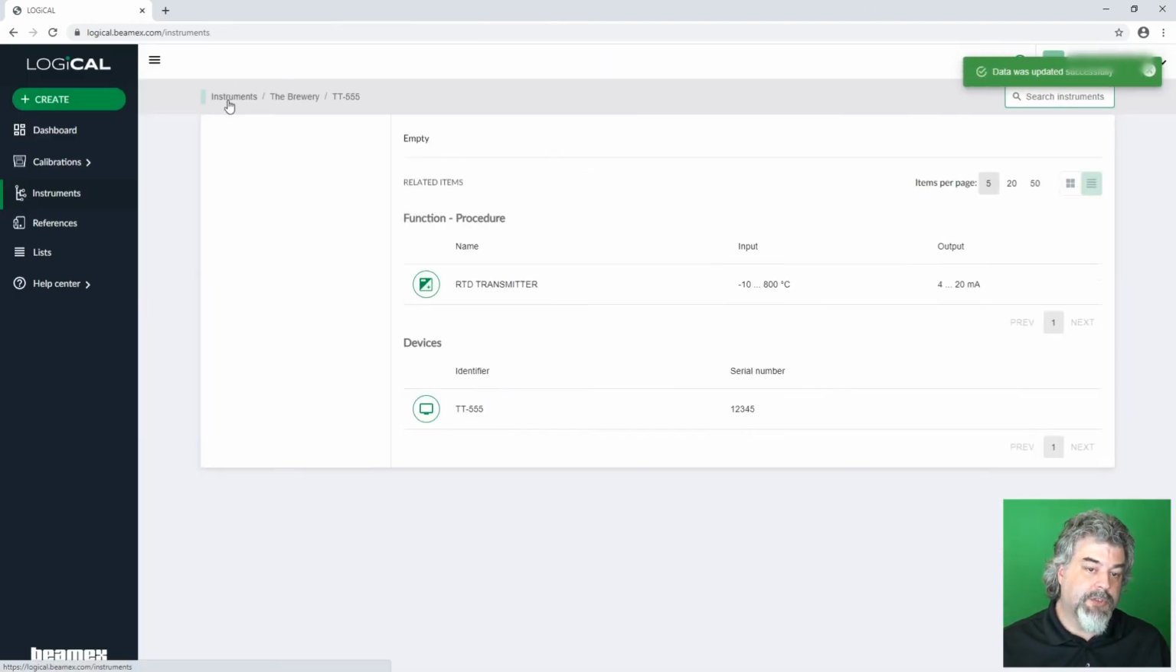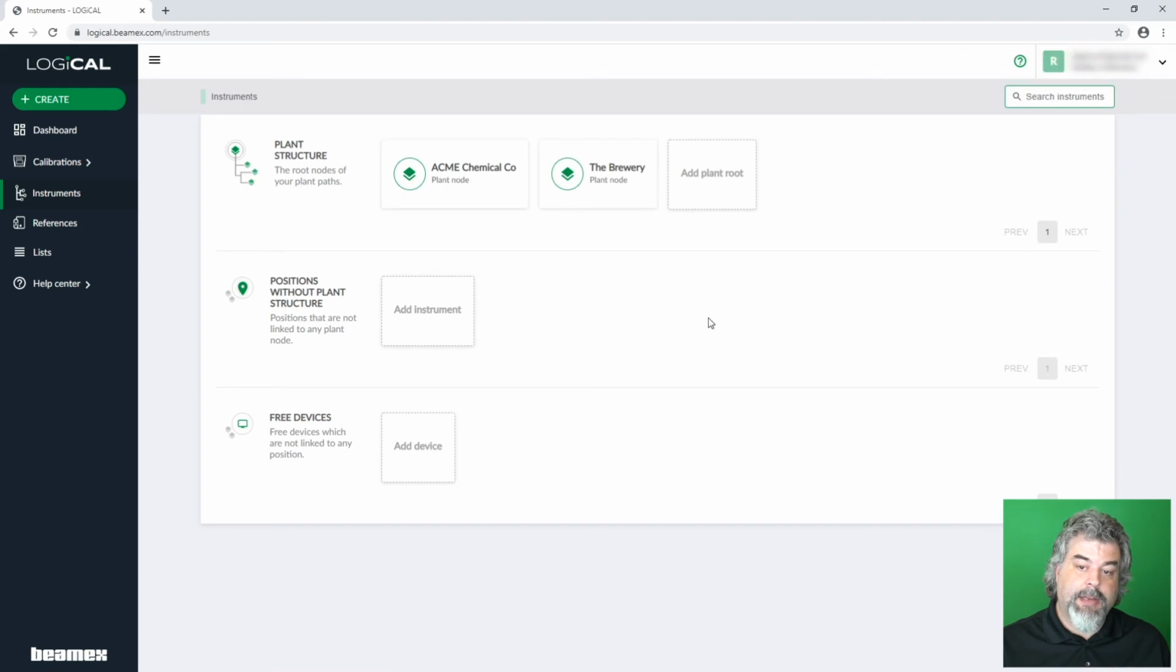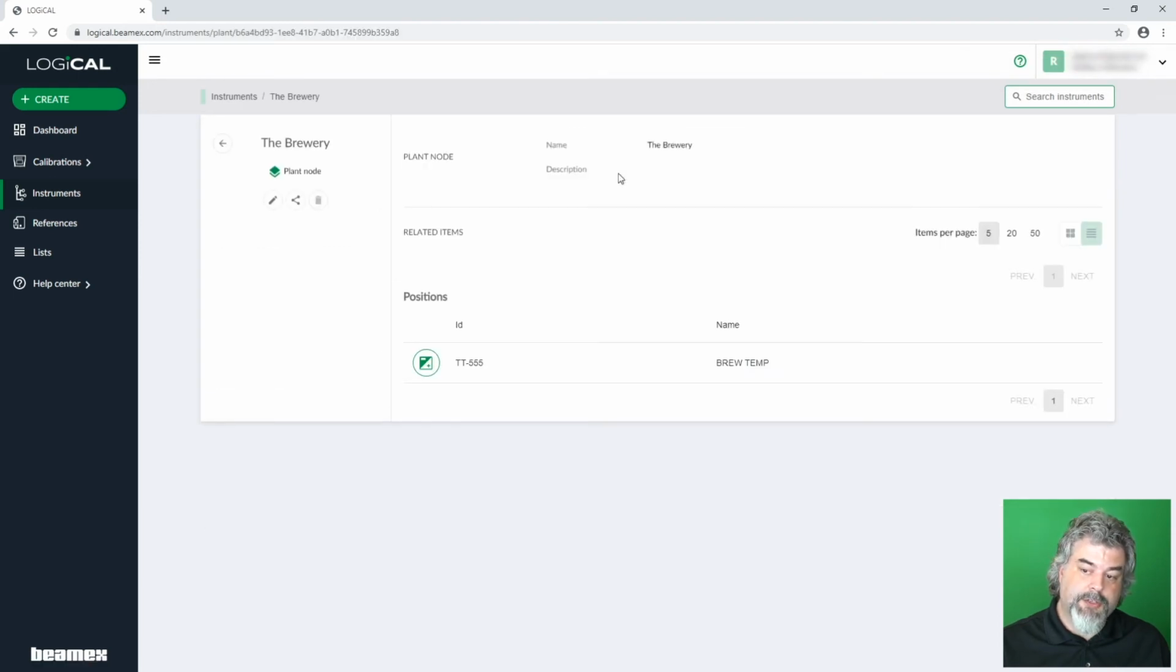Let me go back to instruments. And now if I click the brewery, I should find my tag. Here it is, TT555. So if I wanted to maybe load everything under the brewery, I could come here and check out these instruments. So this has accomplished that.